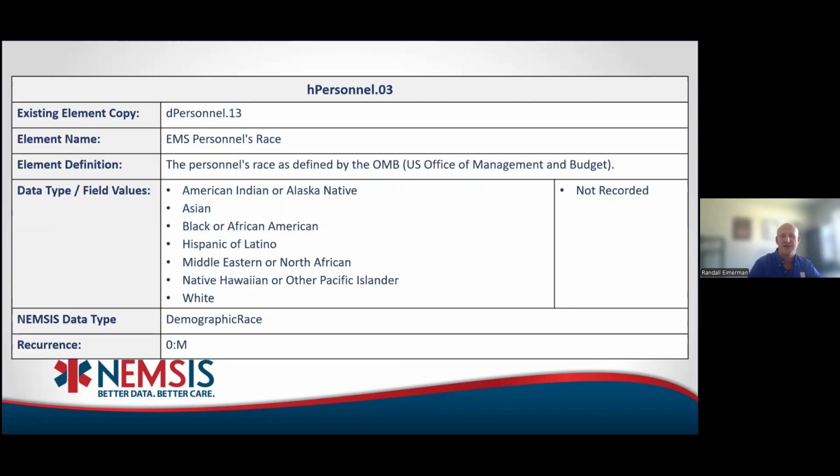So we have hpersonnel.03. Existing element copy is dpersonnel.13. Element name, EMS personnel's race. The personnel's race as defined by OMB, the U.S. Office of Management and Budget. NEMSIS data type is the demographic race with a recurrence of 0 to many.